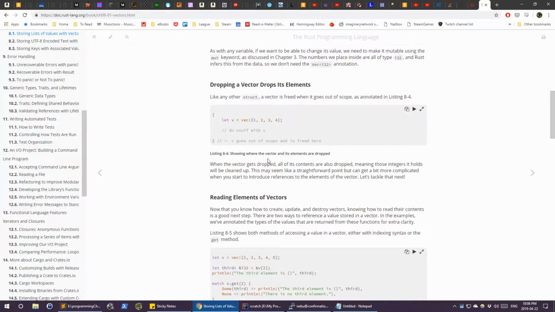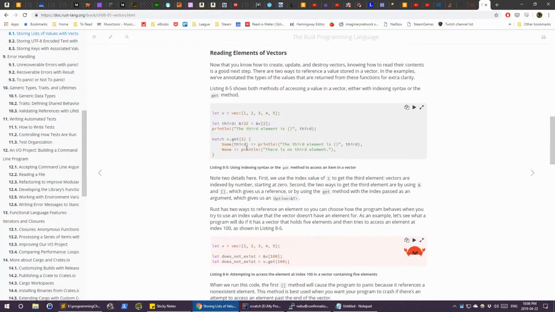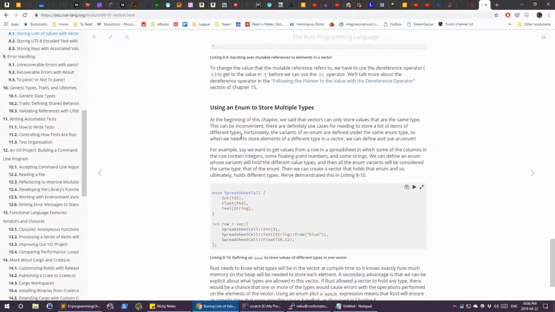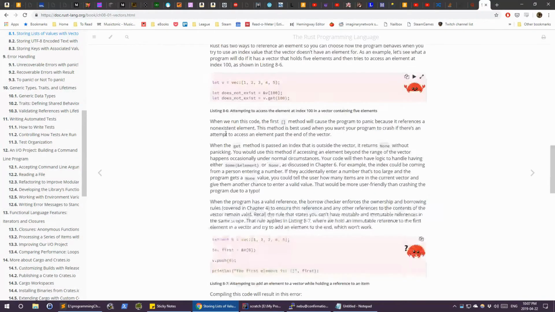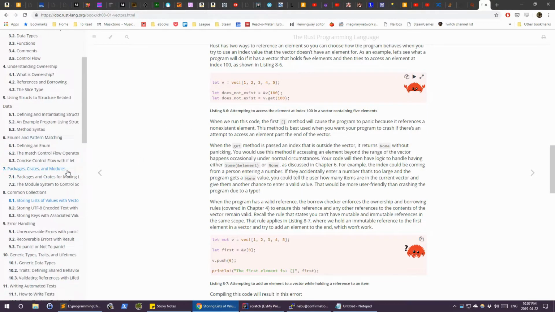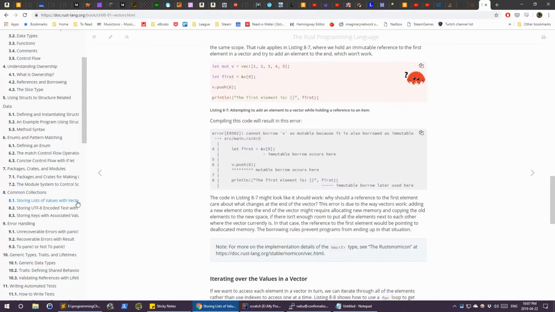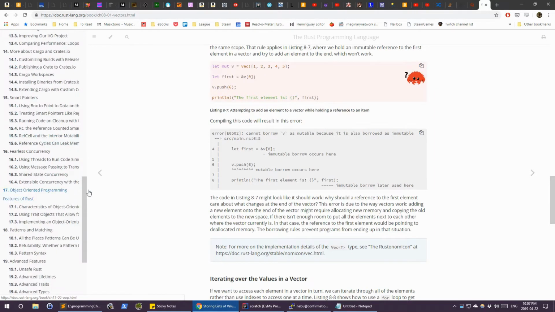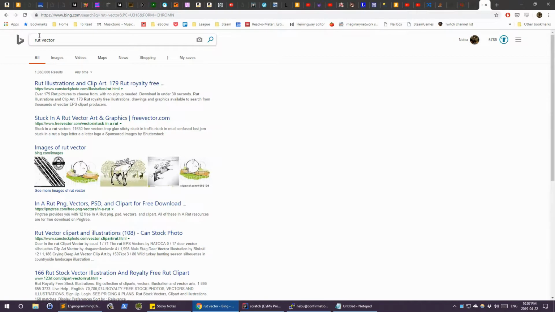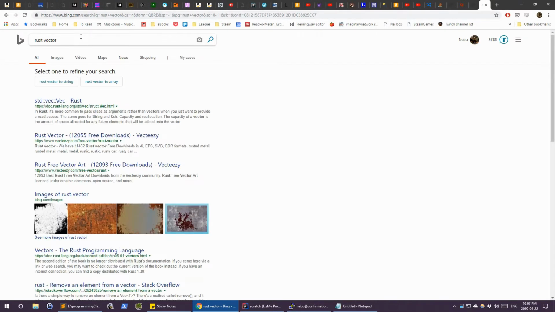Creating a vector, dropping a vector, reading elements of a vector, iterating over the values, using an enum to store multiple types. Oh, no, but I want to know the size or length. Okay. Rust vector.